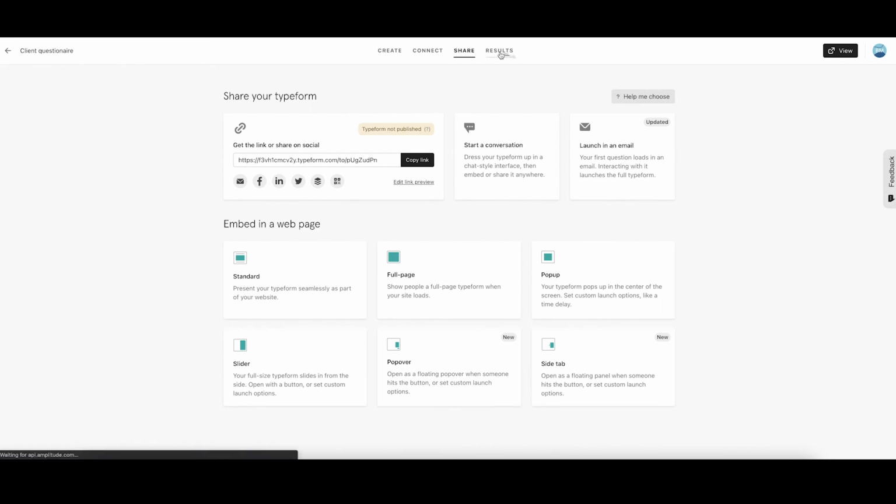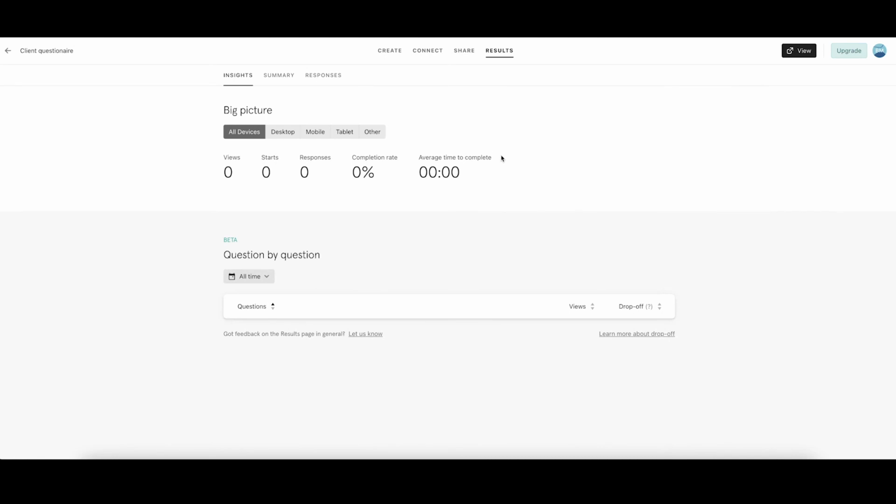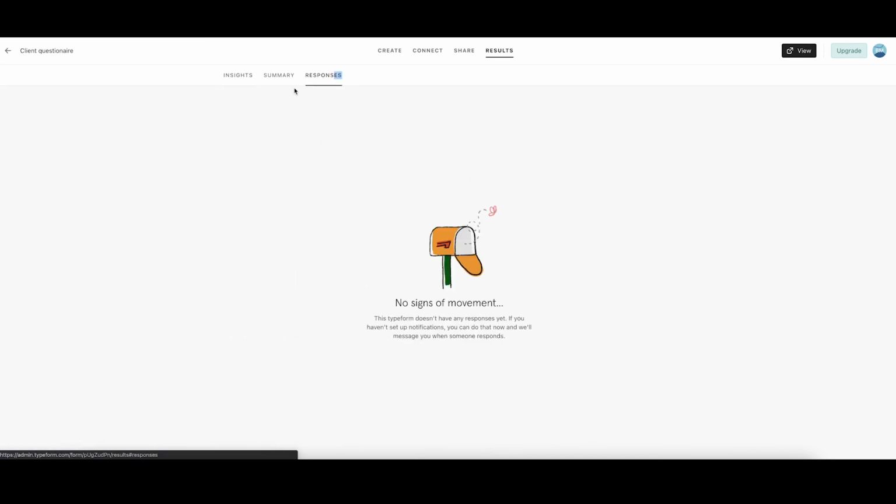And then there's results. Here is another fantastic thing where you get lots of information. It doesn't show it here, but it would show how many views, the answers, the drop-off percent. So maybe there's a certain question where a lot of people drop off. You think, okay, maybe we need to take that question out or change it. And over time, you can really increase the conversions. You can see the responses, a summary.